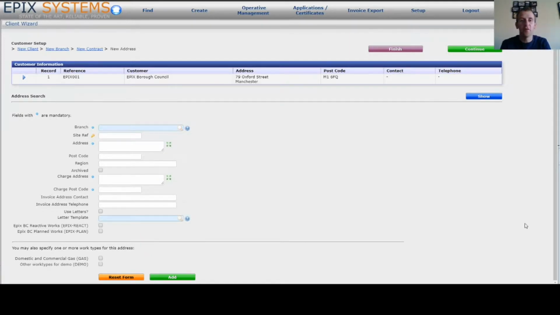So for today's demo, I'm going to create a parent asset as a block of flats called Epix Towers, and I want that linked to the client branch of housing for the council. Now the site reference, this could be supplied by your client. It could also be a UPRN, a unique property reference number, or it could simply just be a made up number that they've given you, or if you don't have it at all, then you maybe need to come up with your own naming convention.